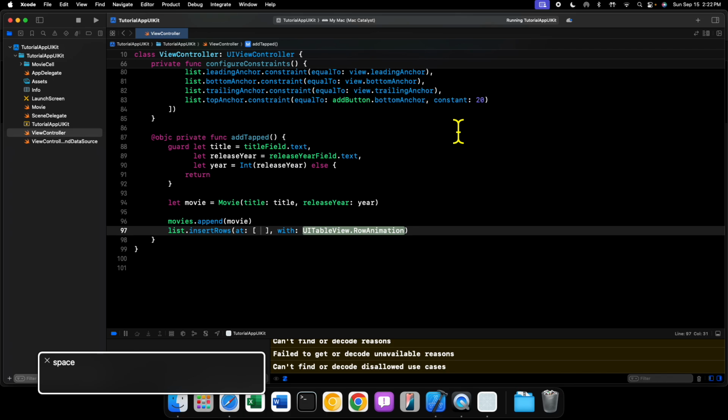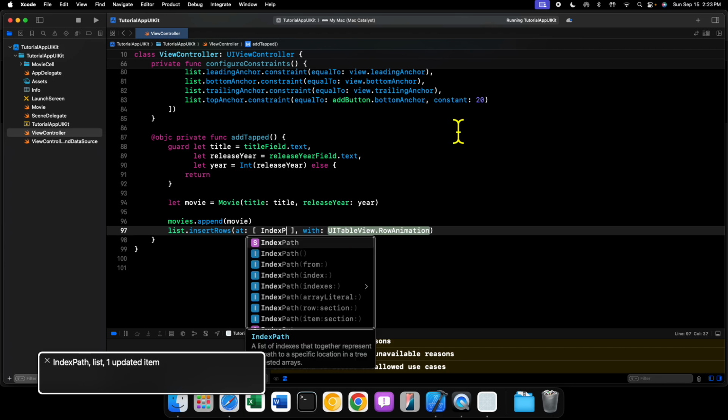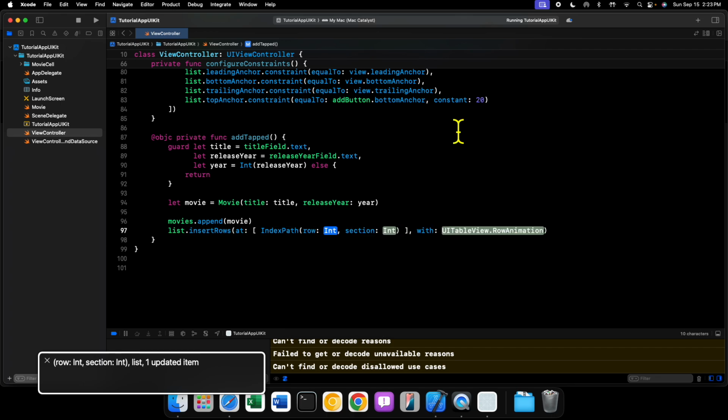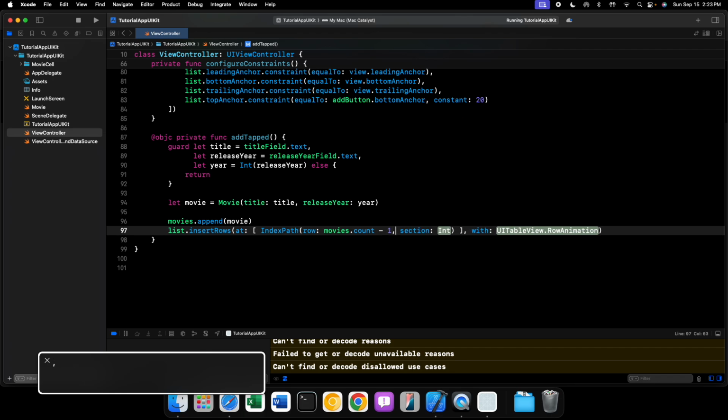Now, in this table view, we only have one section, so the section index will always be 0 in this case. But the row will be the amount of items in our source of data minus 1 in order to keep it within the range of our indexes. All right. So what we'll do is index path row, and the row here is going to be movies.count minus 1. And then the section is going to be 0, like that.